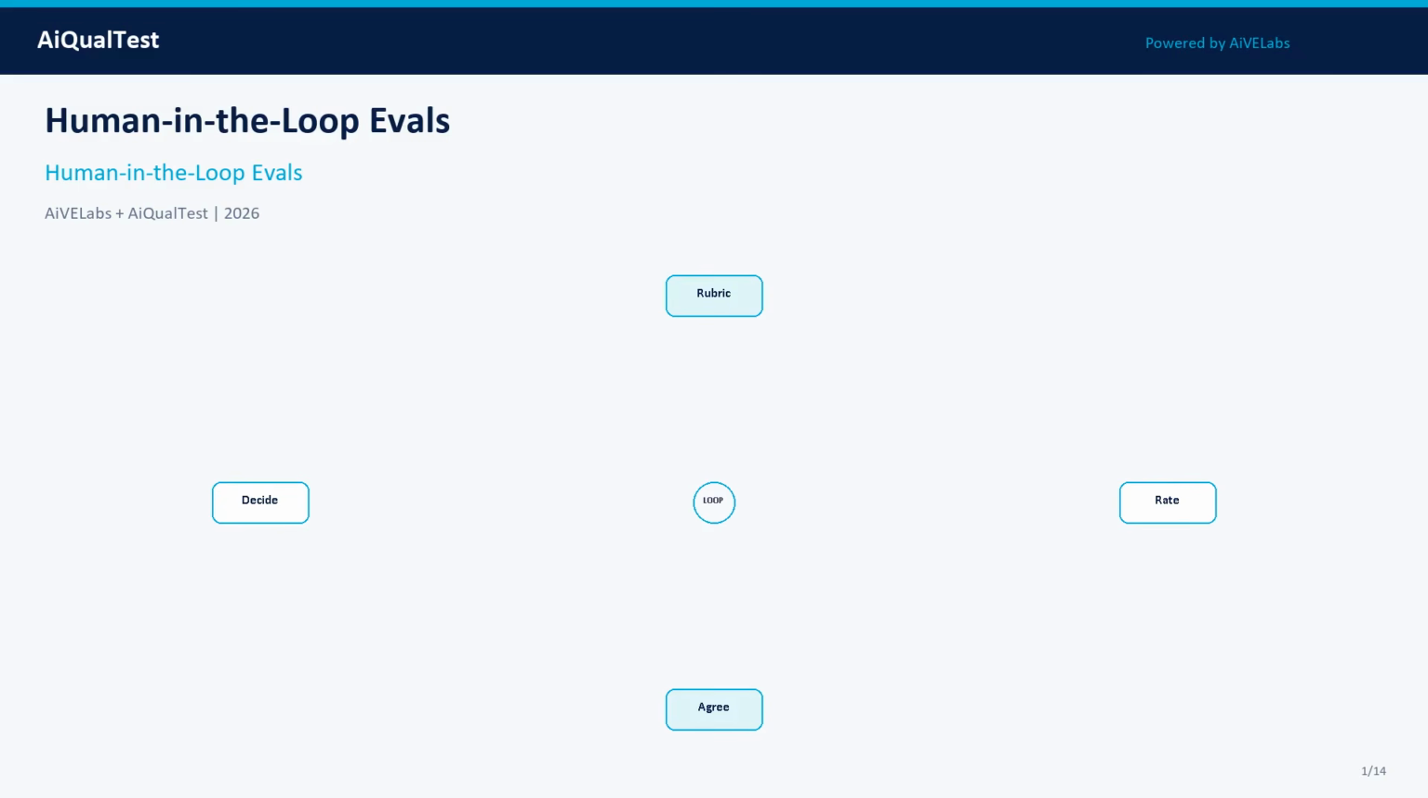Some qualities still need human judgment. The trick is making that judgment consistent, auditable, and scalable. This AiQualtest episode gives product, engineering, risk, and quality teams a practical, vendor-neutral playbook for human-in-the-loop evals in 2026. Use a simple operating loop: rubric, rate, agree, and decide.